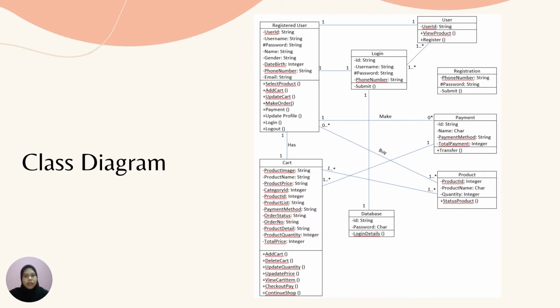Let's take one example in this class diagram. For the class user register, the attributes are user ID, username, password, name, gender, date of birth, phone number, and email address. The method names in this class of user register are select product, add to cart, make a payment, update the cart, update the profile, log in, log out, and make an order.